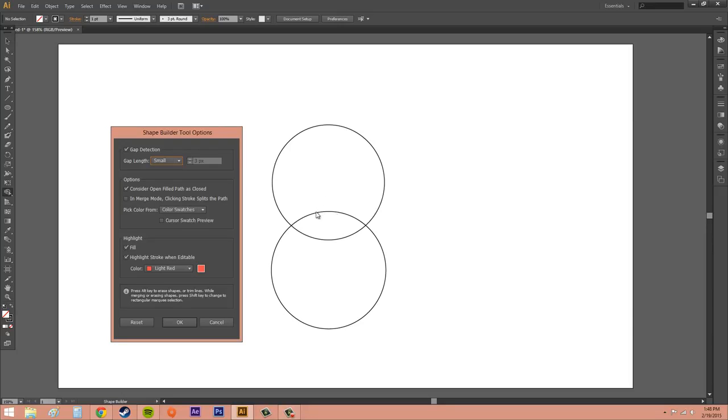clicking the paths earlier. We've got Pick Color from Color Swatches if you want, or you can use Artwork, and artwork is just something else that you've made, or your color swatches are going to be up in the top up here. We've also got a Cursor Swatch Preview if you want to add that on, and that's going to let you preview and select colors.